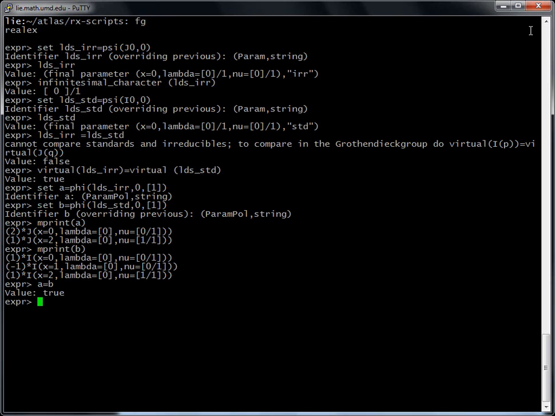The point is that the software writes things, if you start with a standard module, it writes the result as a linear combination of standard modules. And if you start with an irreducible, similarly irreducibles, you're getting the same answer as confirmed by this test.